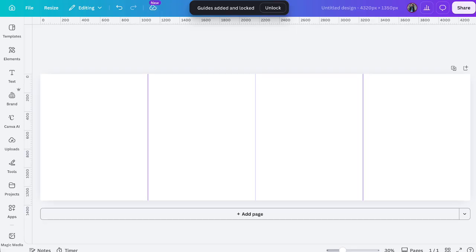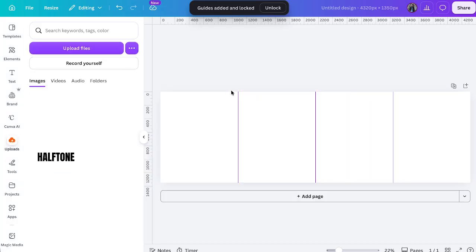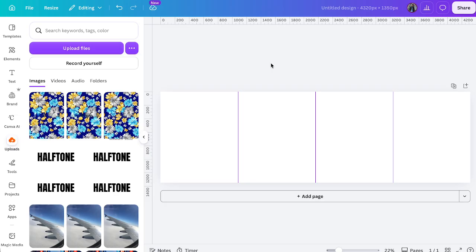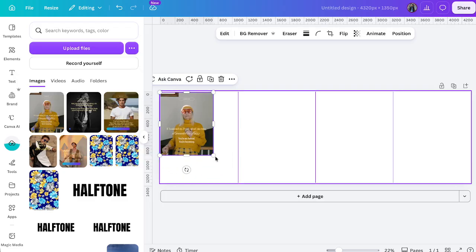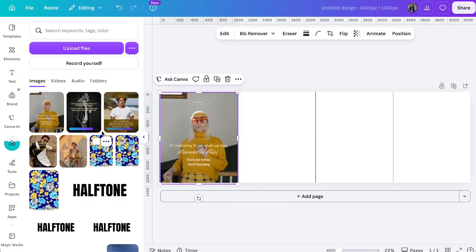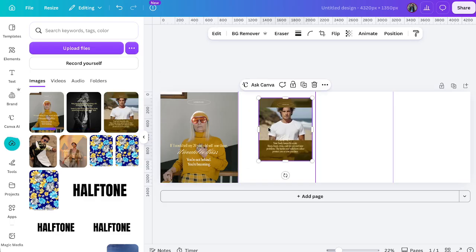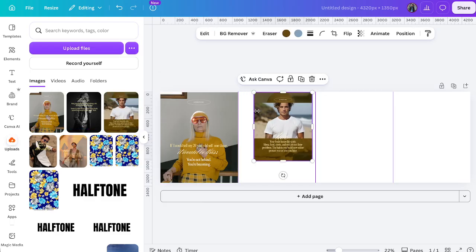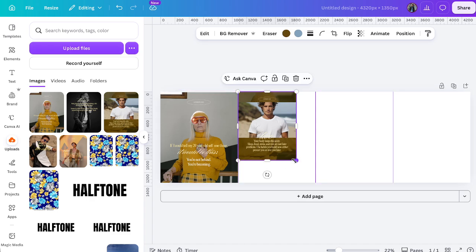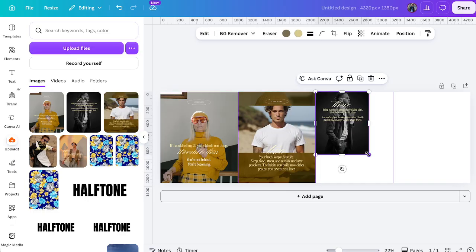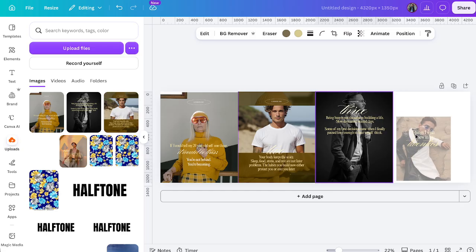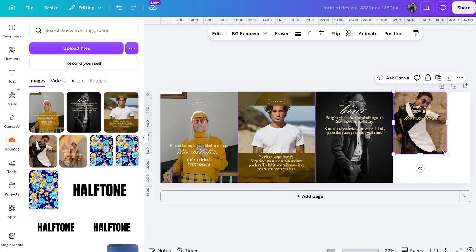And now we get the images from the past ones. So just go to uploads here and drag the images from your exported Canva a while ago. So I'm just gonna drag it here, put it here, drag the other one, put it here, drag the other one, put it here, drag the other one, and put it here.